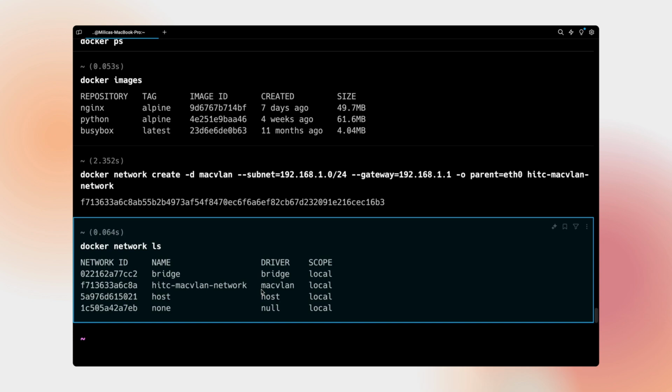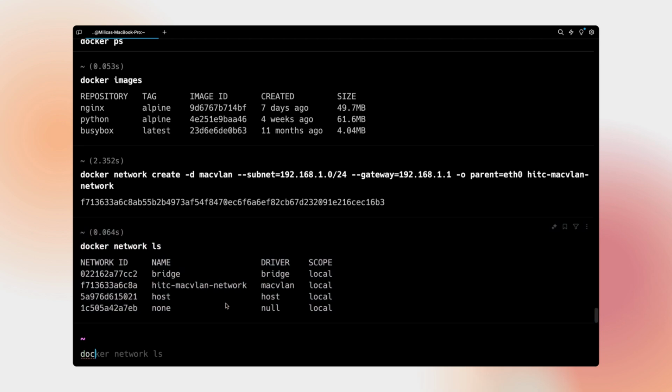Here, make sure to specify an IP address that is not within your DHCP IP range in order to avoid any potential IP conflicts. So we'll run docker run --rm -itd, and then we'll give it a name, headinthecloud MacVLAN. Let's say call it test, and then we'll specify the network. So we can just copy it from here, and let's give it an IP address.